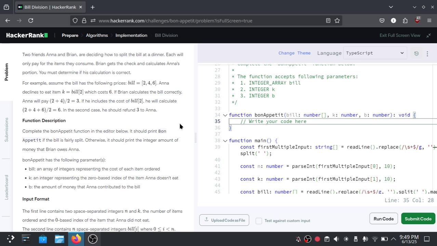Called the Bill Division. And for the challenge, the description says two friends, let's say Anna and Brian, are deciding how to split the bill at a dinner. Each will only pay for the items they consume. Brian gets the check and calculates Anna's portion. You must determine if his calculation is correct.